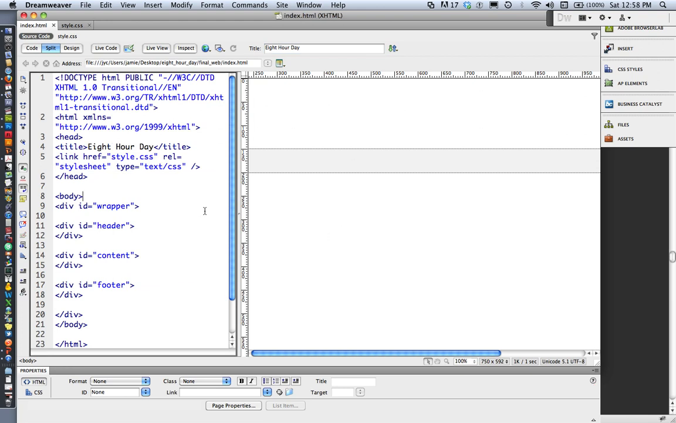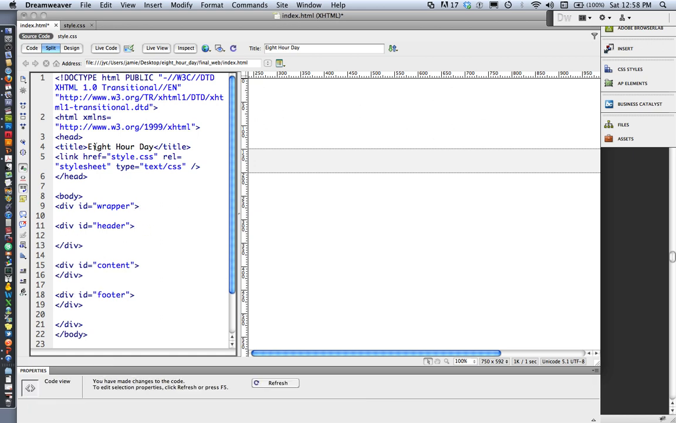And save this. Okay, so now I've got the basic divs in there, but I'm going to need to add some additional divs into it. So I'm going to want to do that right away. So in my header div, what am I going to need to add?